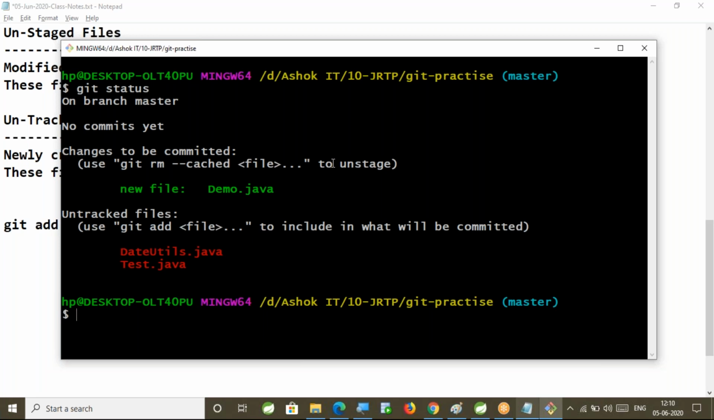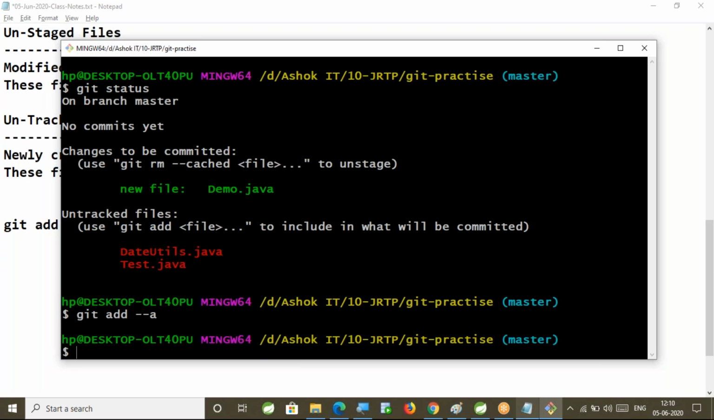But tomorrow in the project, assume that you modified 50 files. Can you execute the add command 50 times? No, it is a time-wasting process. So that's why you can use a command called git add -A. It is going to add all the modified files at a time, all the new files at a time. Execute. Done.